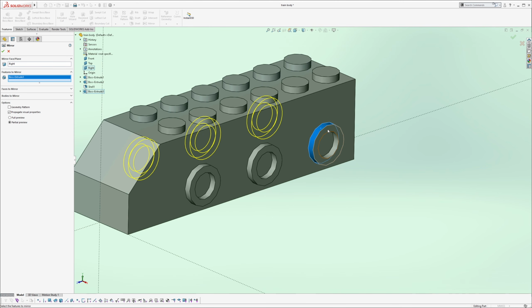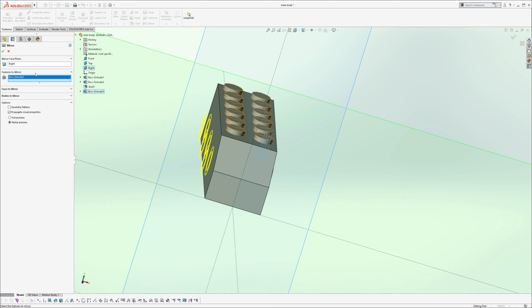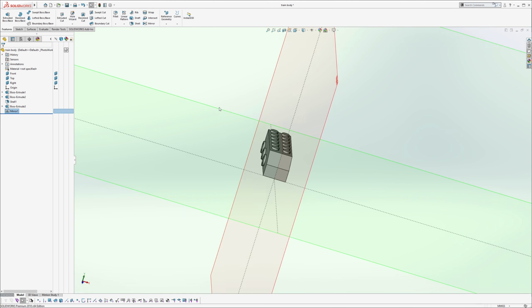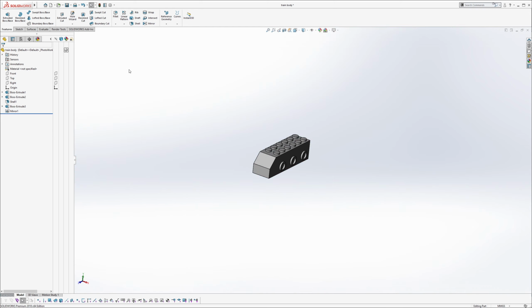Just make sure you're selecting the right feature. In this particular case, it's the extrude. And you can see a preview shows on the right, and then you want to hit OK. And now we can hide the planes. We can just hover over the planes and hide those. Okay, the last step is to do an extrude cut.